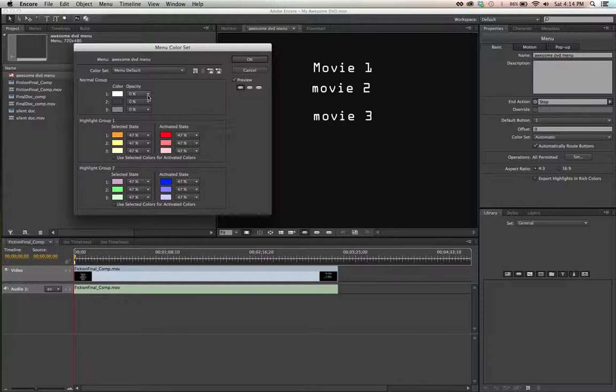Okay. So then you want them to be selected, right? When they're selected, let's have them be yellow, but I don't want them sort of clear like that. I want them all the way. And so this is what they would look like when they're selected.